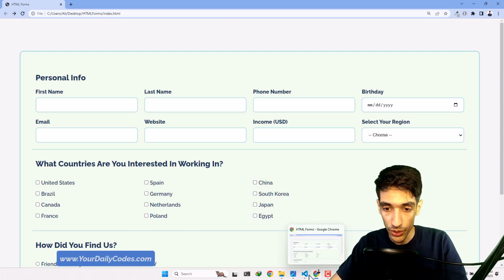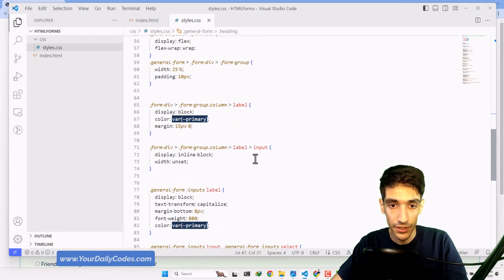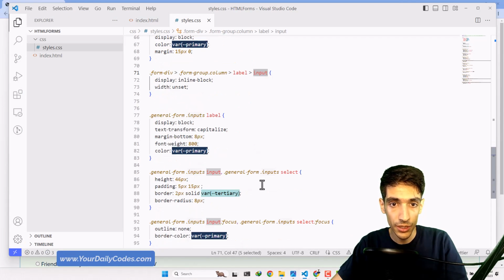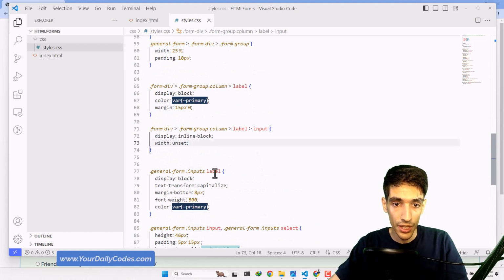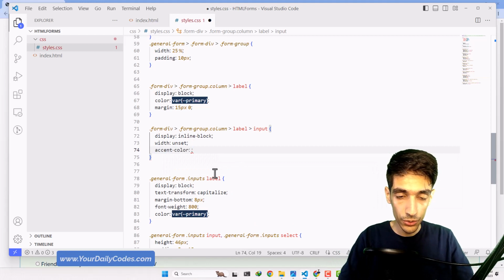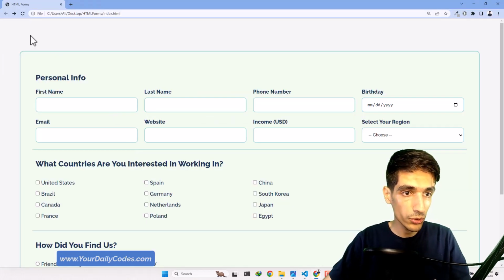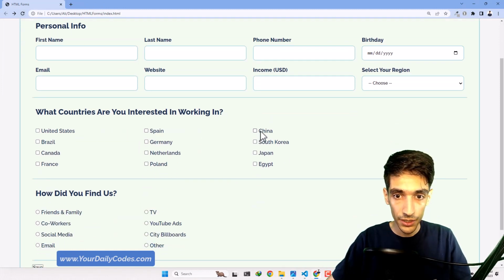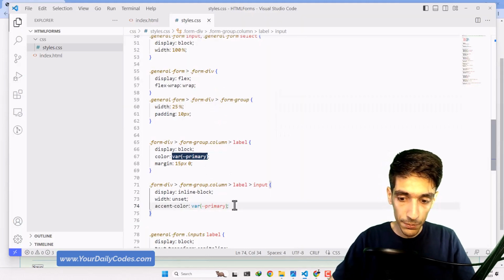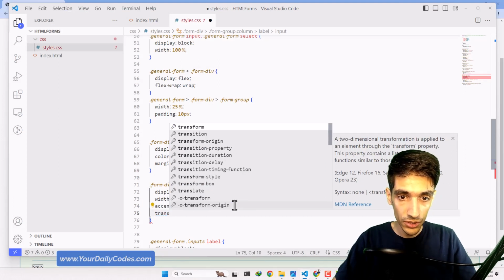The accent color is the color for this input that we are changing. So we can go into our code here. We have selected these inputs, the inputs inside those columns, and we can go ahead and set the accent color to, for example, our primary color, but we may want to change that. Come back here. As you can see, the color is now changed to our primary color, and we can go ahead and make it a little bigger, so we can use transform.